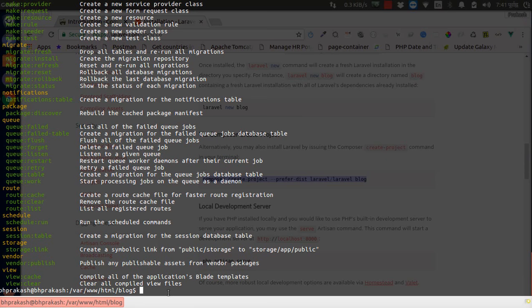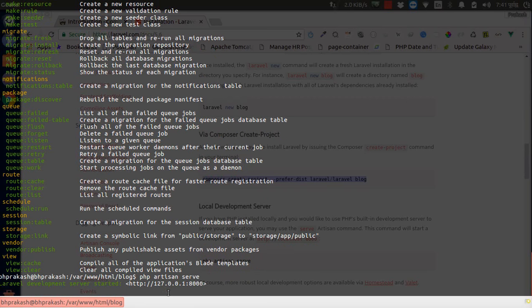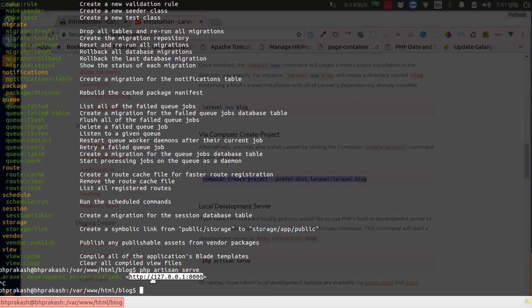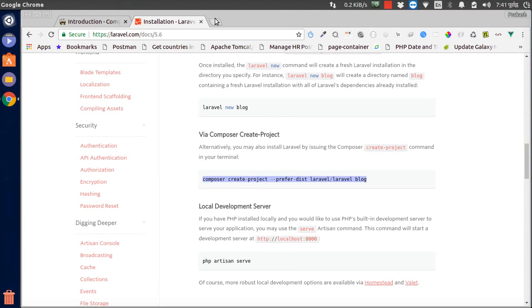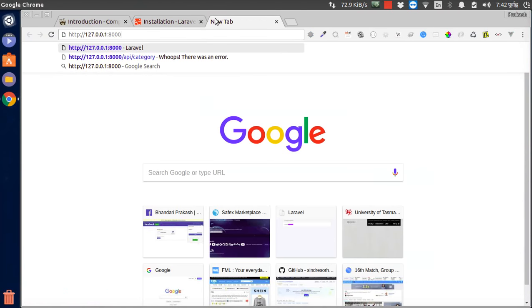The next step, once we install the Laravel project, we need to run the project. You can run the project by using the command php artisan serve. Enter, so that the dev server started at this IP address. Just copy this one, go to the browser and enter.